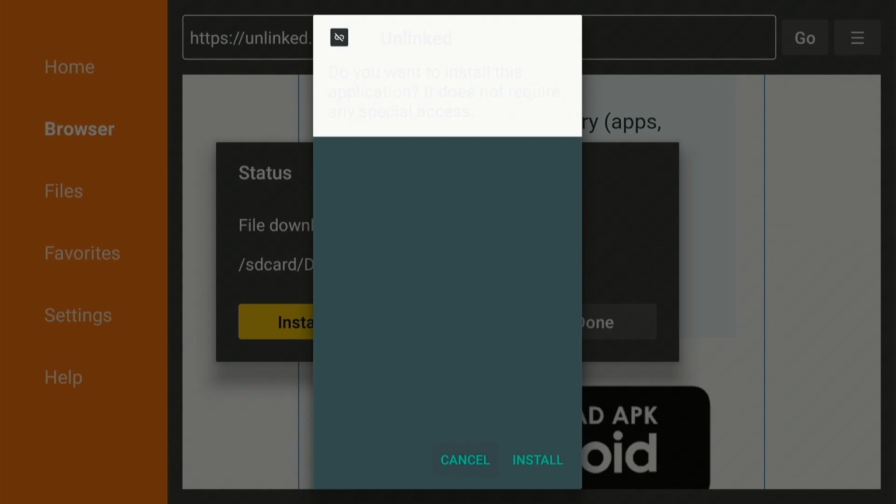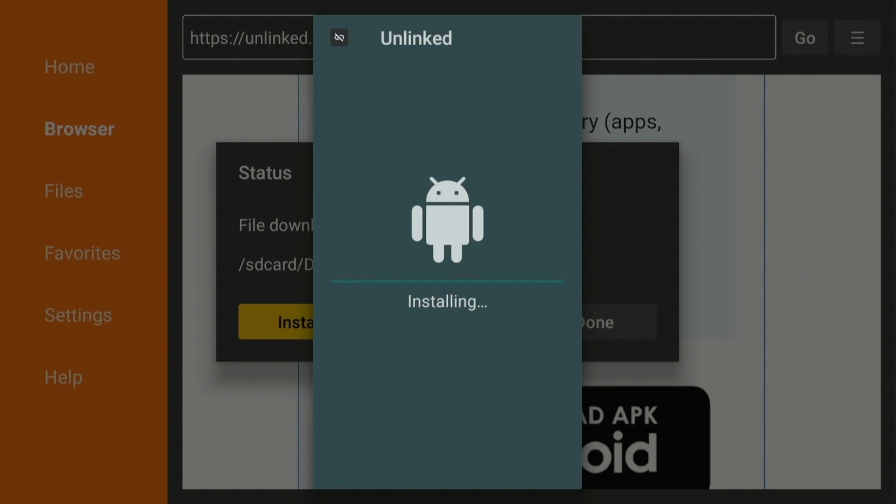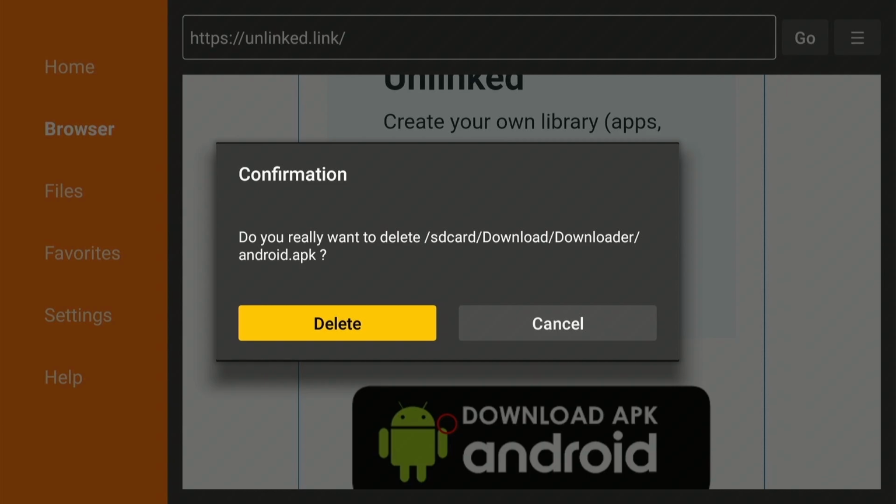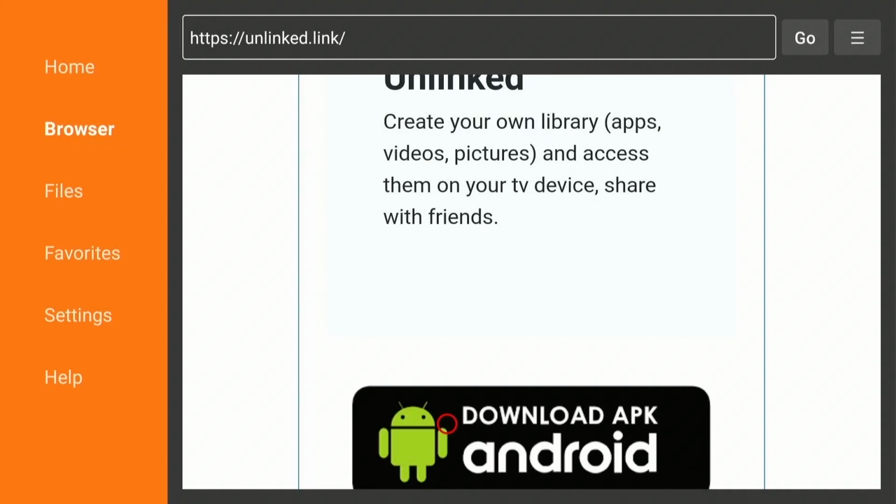Once the downloading finishes, it will take you to the installation process. Here, simply move to Install and click on it. Wait a few seconds until this app is installed on your device. Then click on Done and delete this backup file because we don't need it anymore, taking over valuable Firestick space. Hit delete. Alright guys, that's all we need from the Downloader app. Now hit the remote home button.